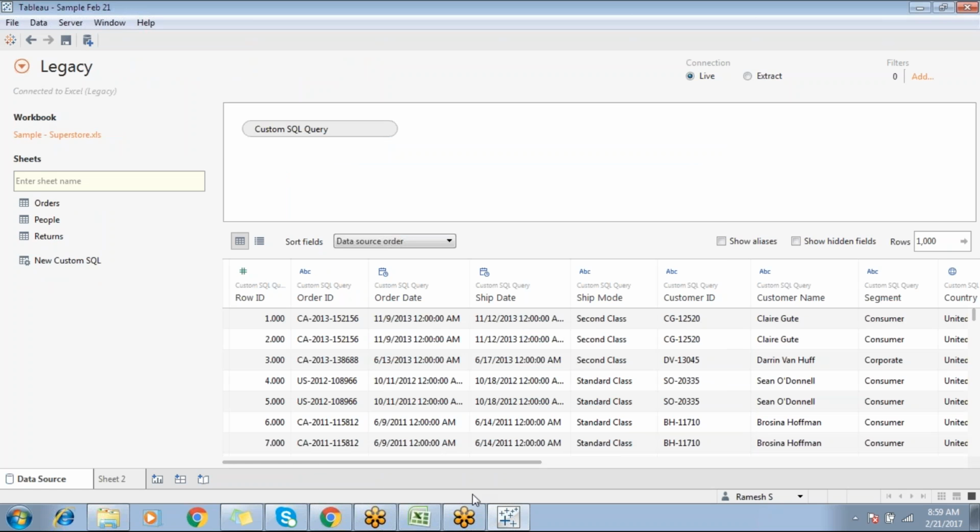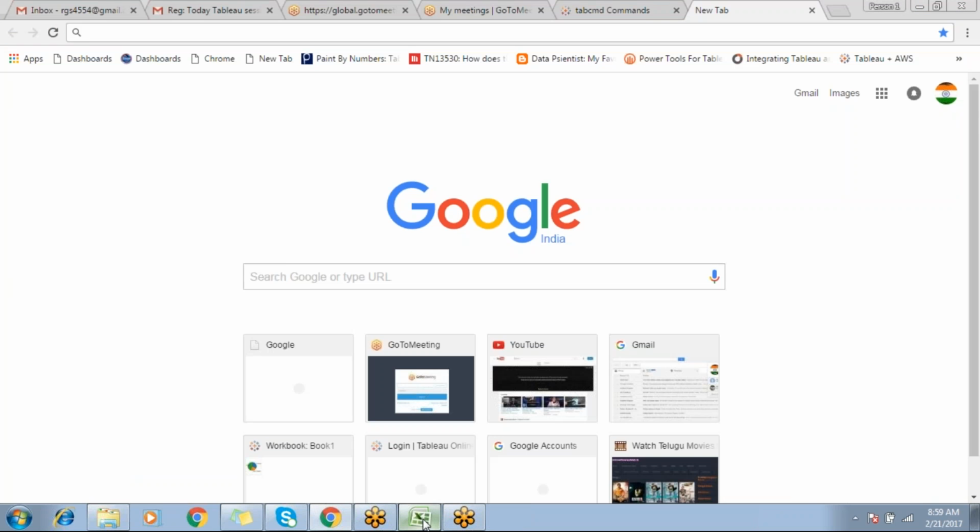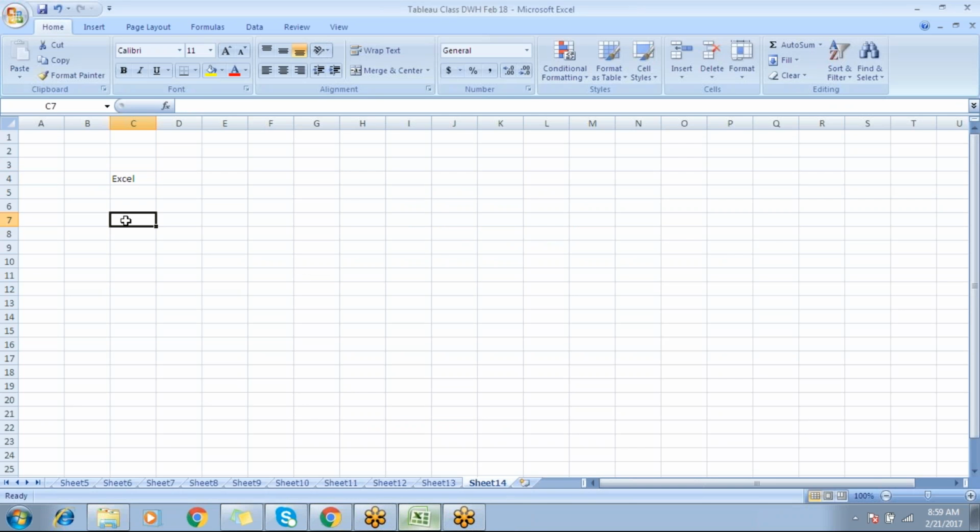Clear, right? So we'll discuss legacy connection in detail, and we can also go with some filter conditions. Next we can discuss pivoting and how to load some cross tab.